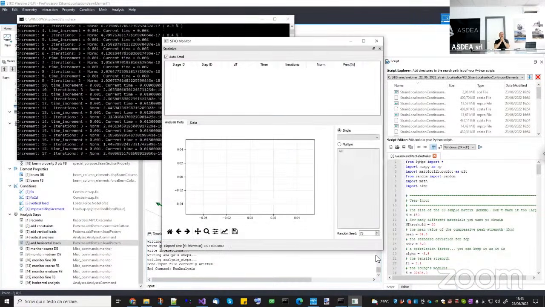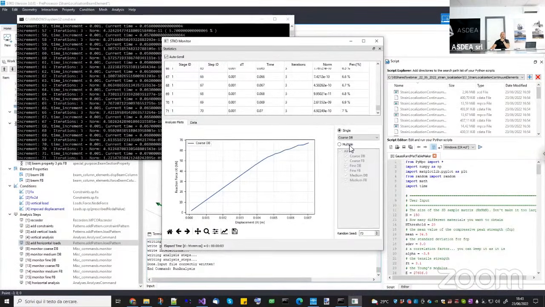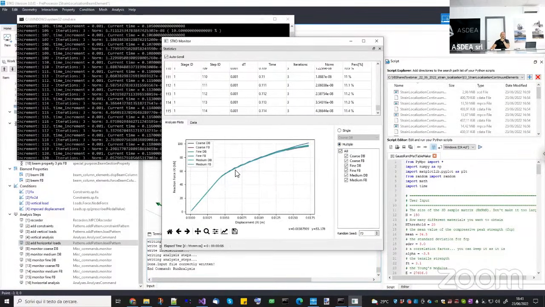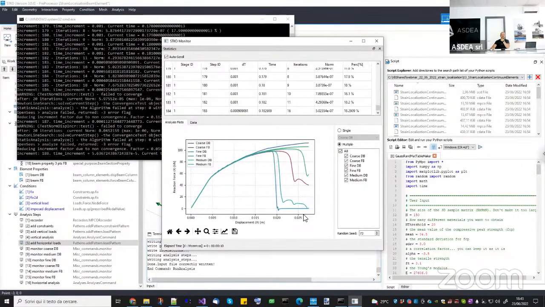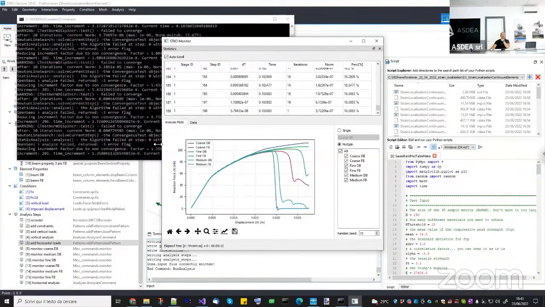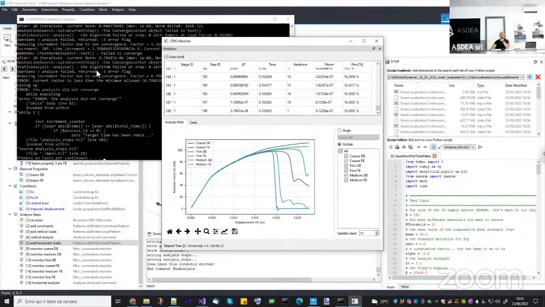If I run the analysis as it is, and I plot all the monitors, I will see a stable solution up to the hardening point and then a mess here. Now here I'm also going to have convergence problems.